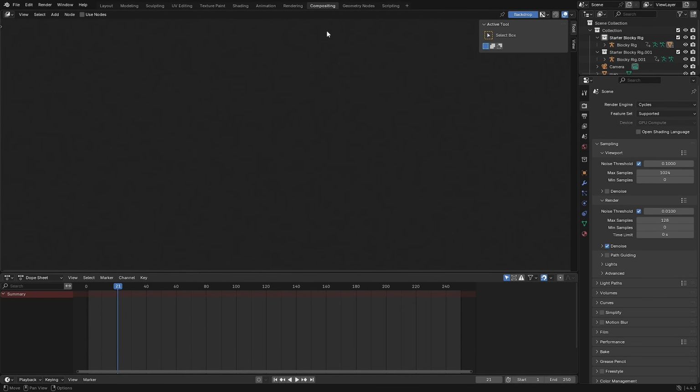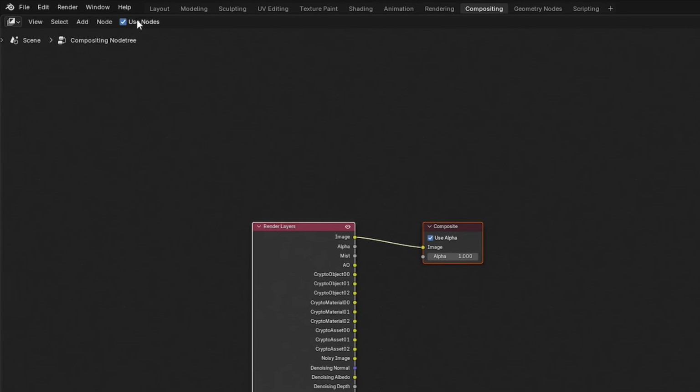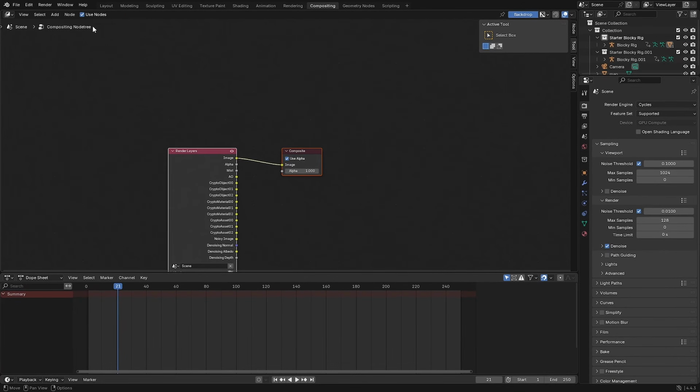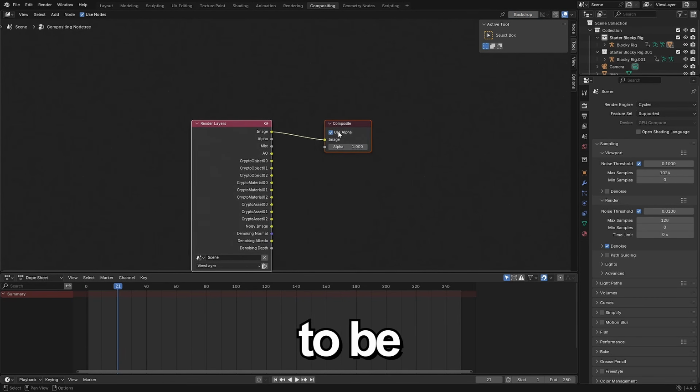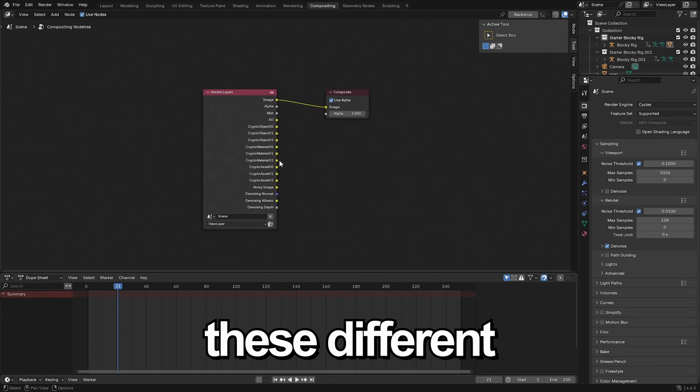For anyone that's a little bit confused about all this stuff, don't worry, just make sure you follow along as carefully as possible. It's actually a lot easier than it looks really. The first step that is very important is to make sure use nodes right here is enabled. If that's not enabled, none of this is going to work. You can also just disable this backdrop as we're not going to be using it. But now you may be asking, well, how do I export my render? How do I export all these different render passes and stuff?